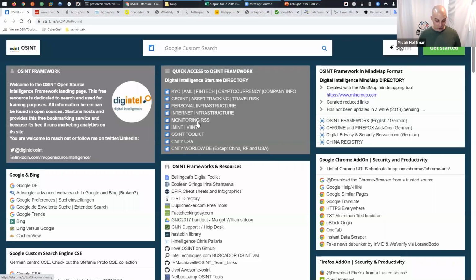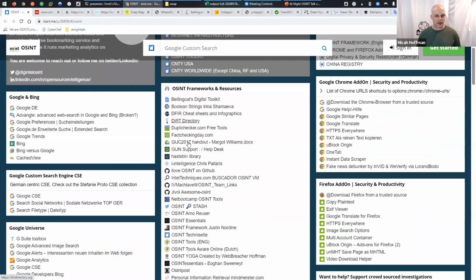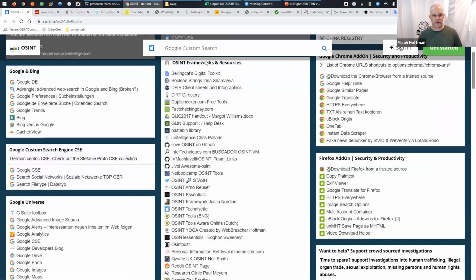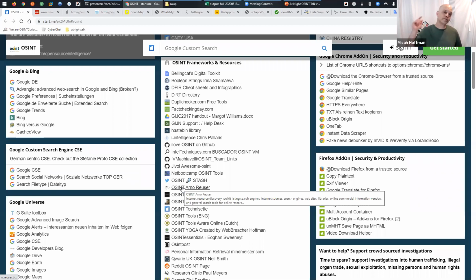geo-intelligence and personal infrastructure to image intelligence and other stuff, but if you scroll down here in the middle section, you see these OSINT frameworks and resources. We've got things like the OSINT framework by Justin Nordine and a huge number of other sites that are similar to this, where it's a bunch of links that are organized and well categorized. So if there's one site to remember, osintframework.de, because that'll get you everything else.